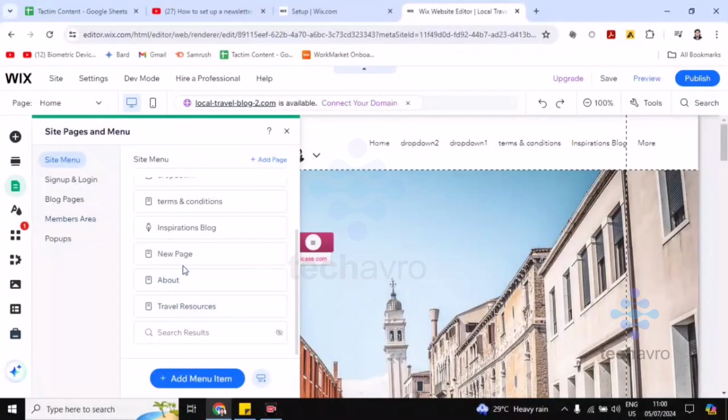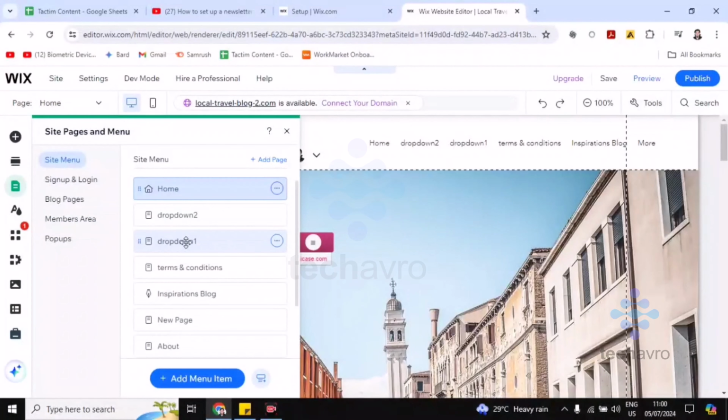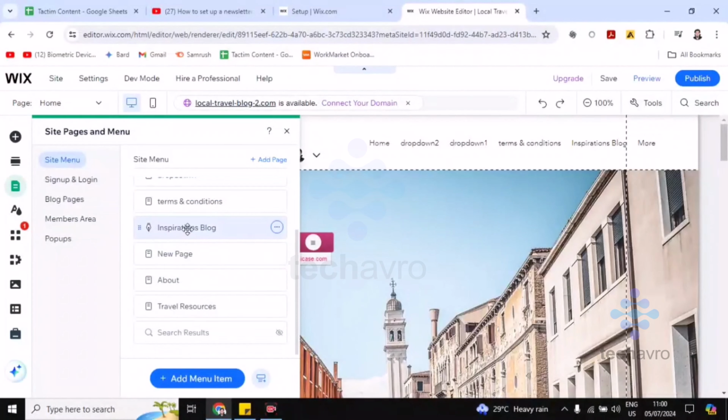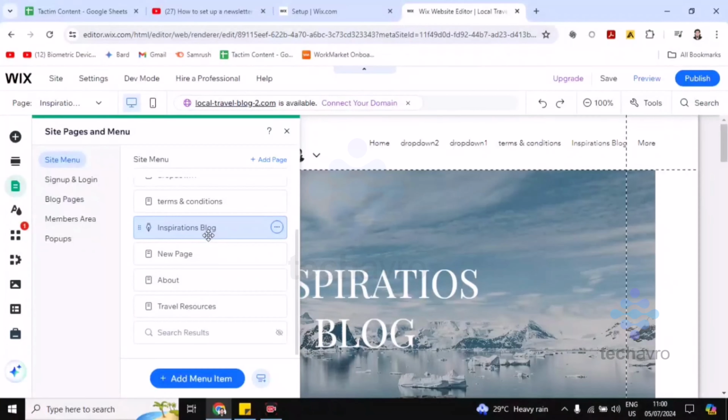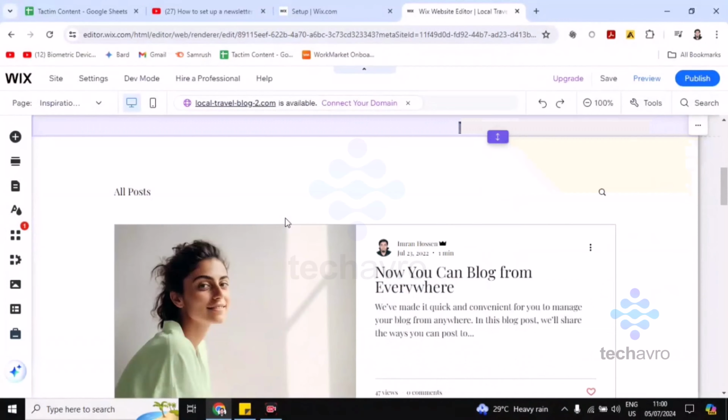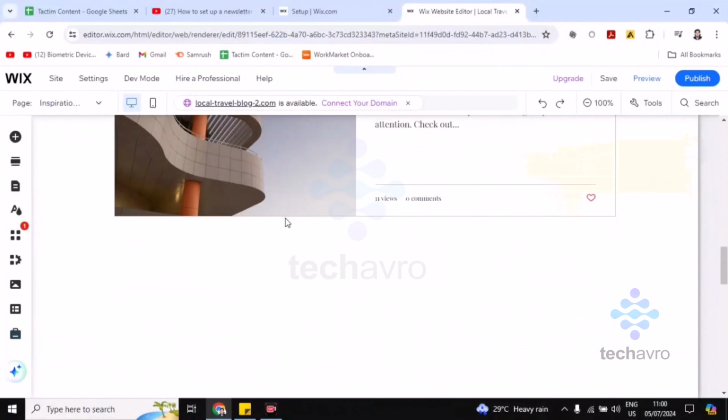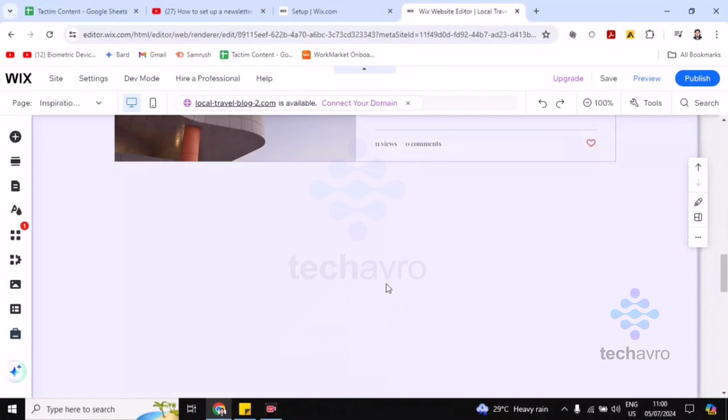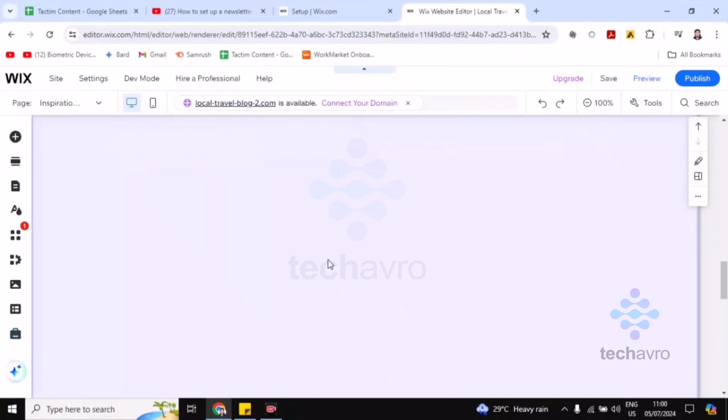I want to do it in the inspiration blog, so click on this. In which page you want to add your newsletter. Okay, I'm gonna add a newsletter here, so click on this plus icon, Add Elements.